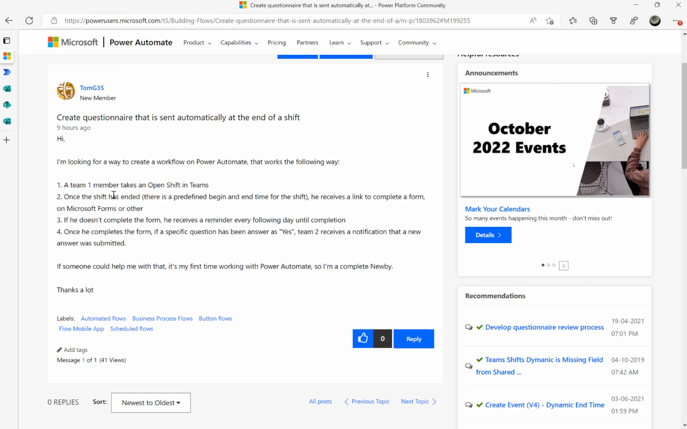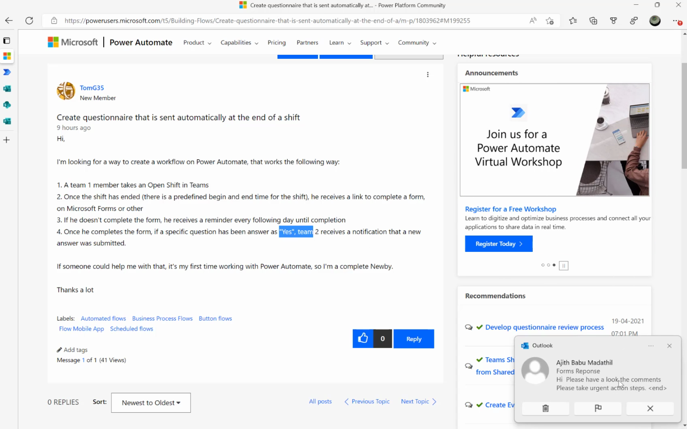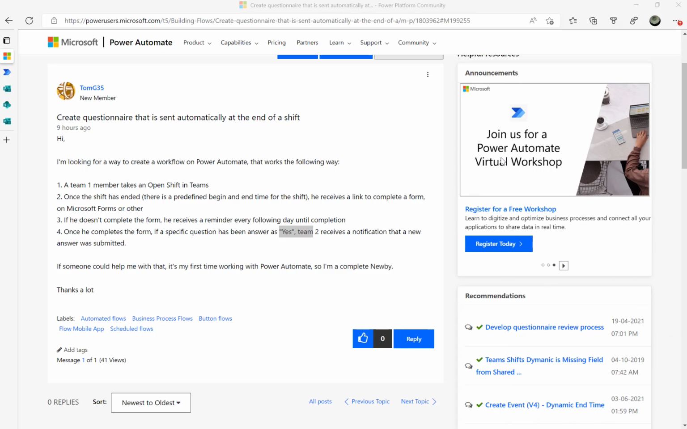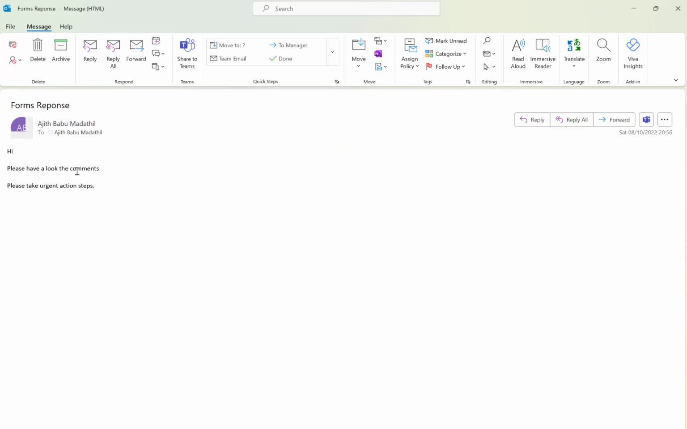Let's go back to the requirement again. The reminder we need to go back and have a look at. Once he receives the complete specific consideration answer yes, then we need to do that. Here we go, that's my email received. Then my email is here with my comments. Here it is.